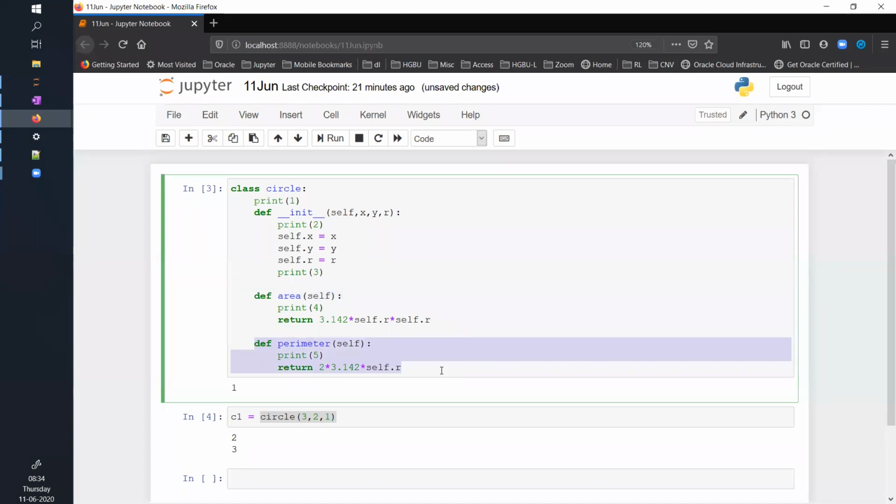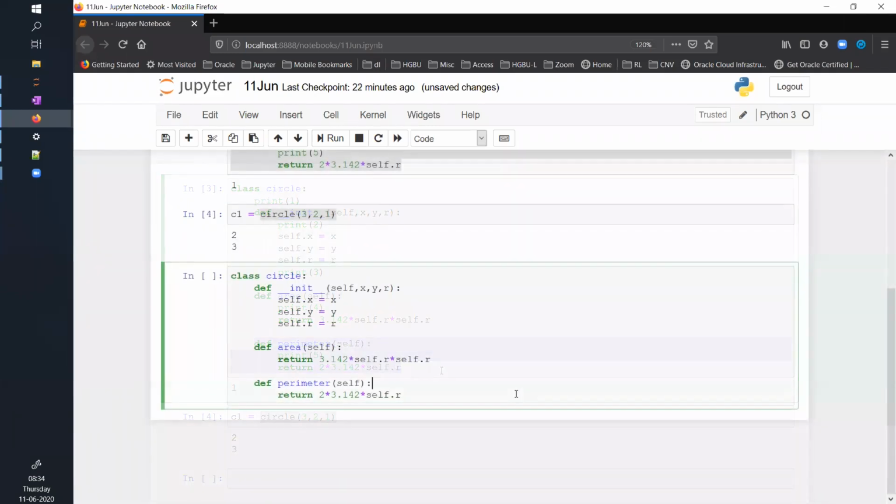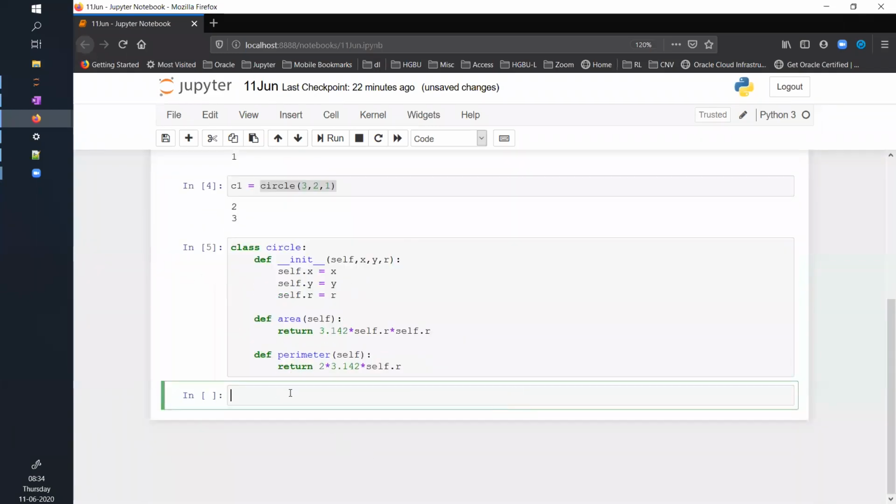Okay, so that's why the output is 2 and 3. No questions. I'll remove all these print statements, and now I will say C1 equals Circle of 3, 2, 1. Okay, and I say C1 dot area. This is how I will invoke the function, right?